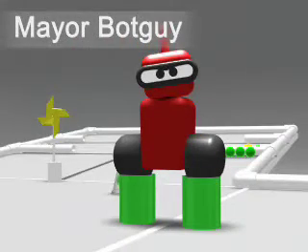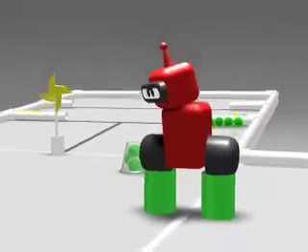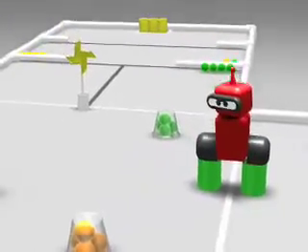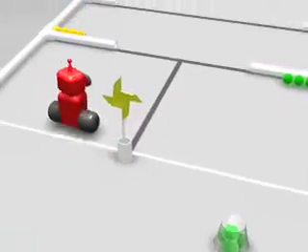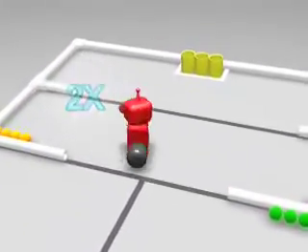Mayor Bot Guy. Mayor Bot Guy begins the game located in the center of the game board. If one of the teams moves Bot Guy to the slope or peak of their hillside, he acts as a point multiplier.